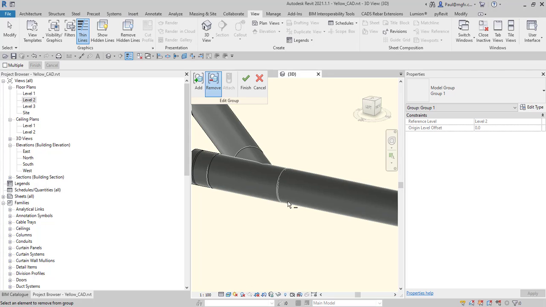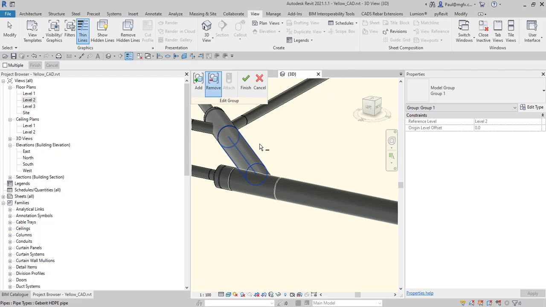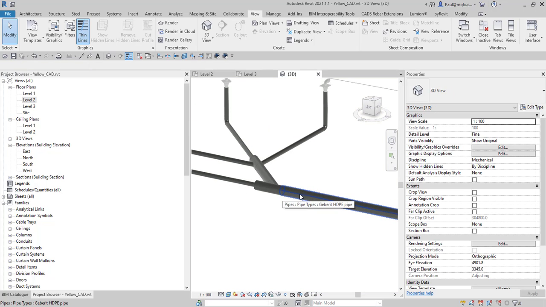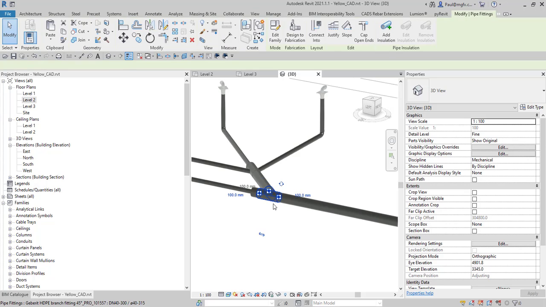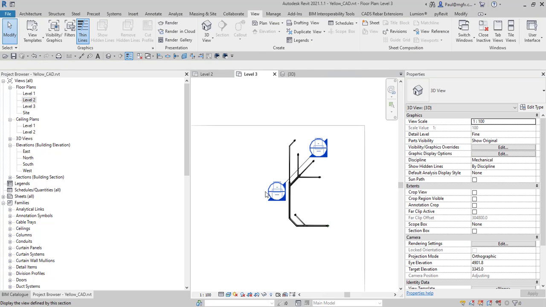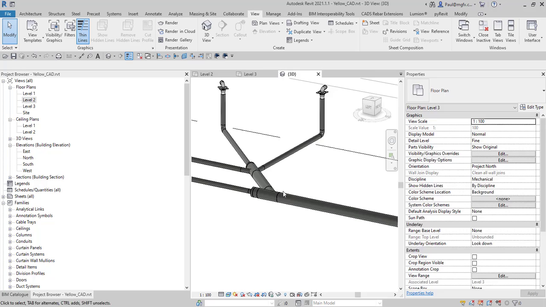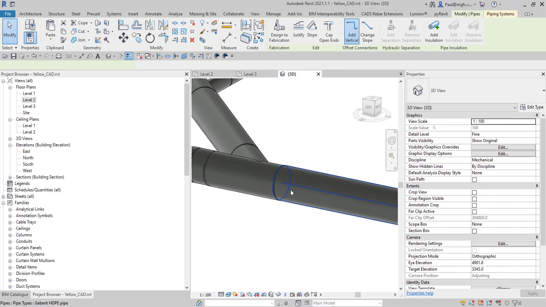Okay, so click on the elements after you've selected them, or after you've selected to remove to finish. There we go. Now we can see we've removed these pipes from the system. Let's try and reconnect them.